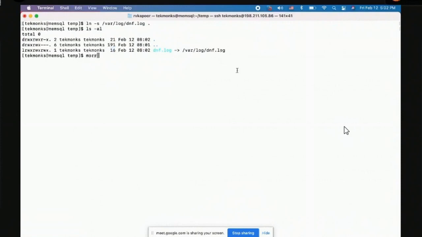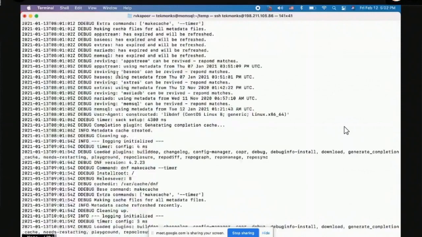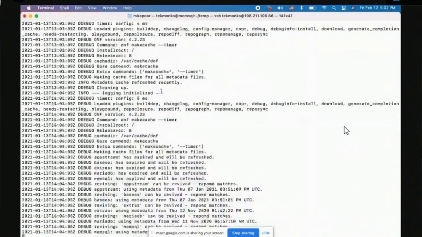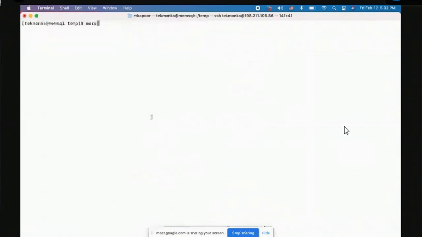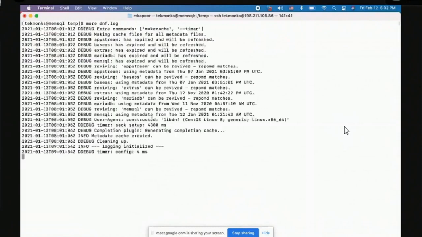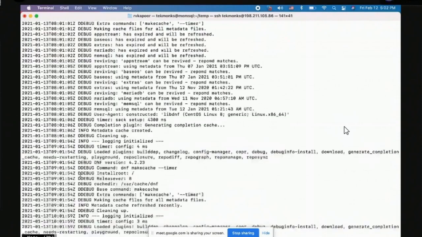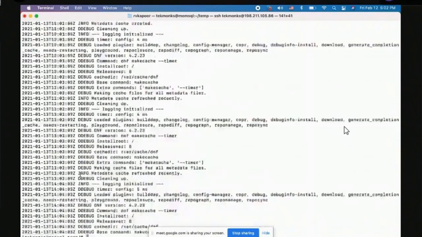So if I want to read it or do some things to it, I don't have to keep on typing this long path. I can just do this more DNF, and it will show me what's in the file. By the way, the more command is a useful command to have, because it lets you look at a file one page at a time, so you can go through it quickly enough.